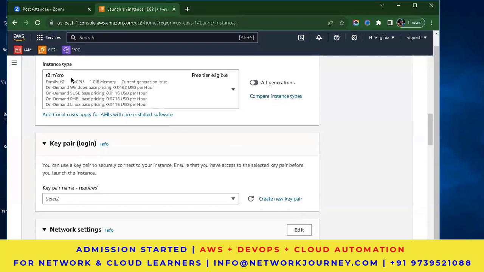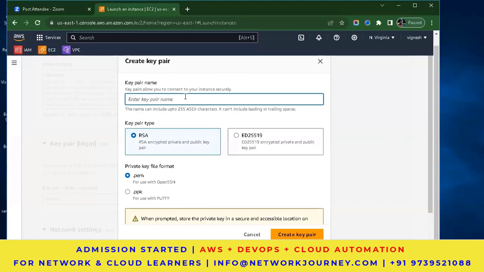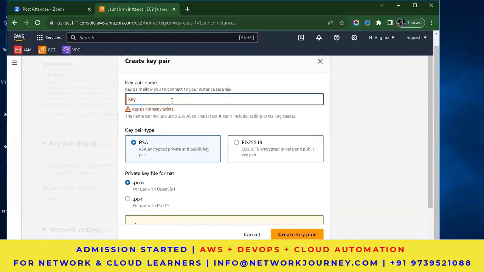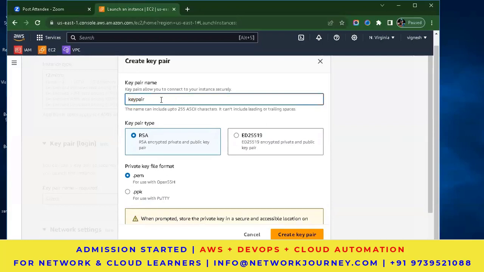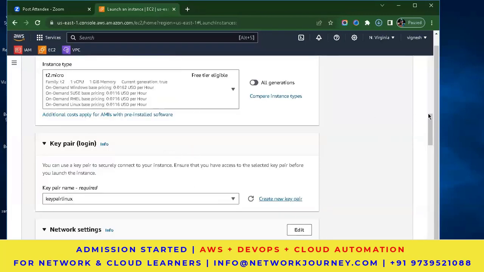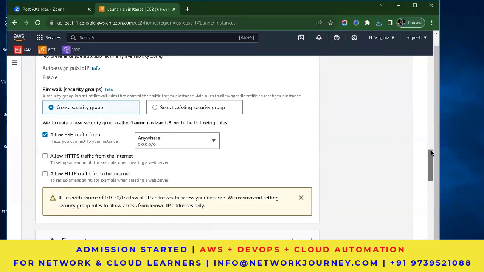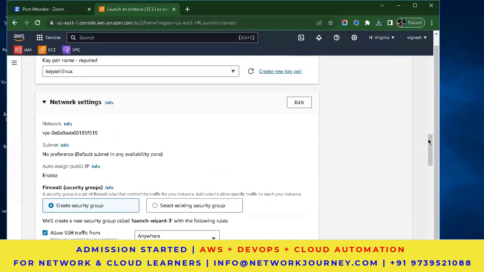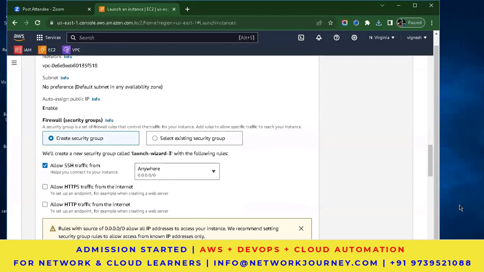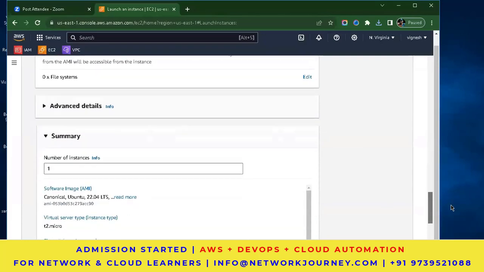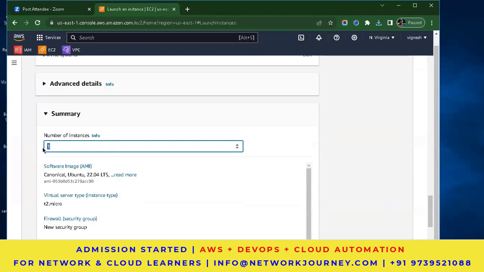This instance type is fine. I'll create a new key pair, give it a name, and pick the ppk format. Create the key pair. After that we don't want to configure anything. We are not going to work with HTTP and HTTPS, so we can skip that. In the summary, this time I'm going to create 3 instances.